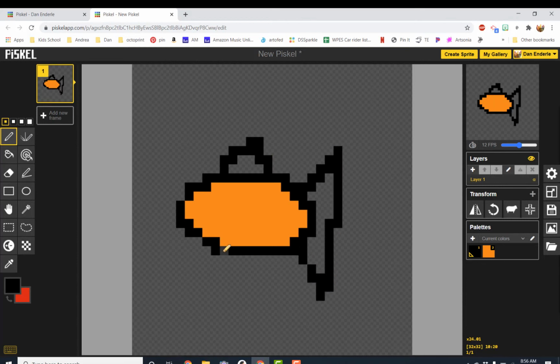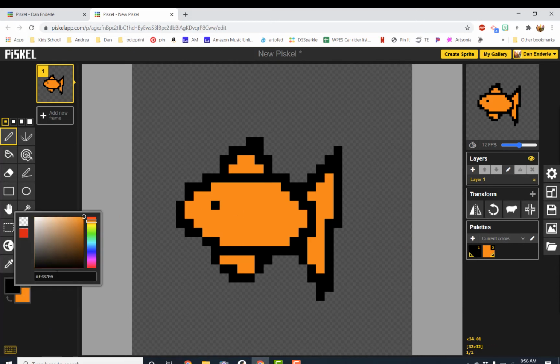I'm just going to quickly make this into a fish, and then I will go ahead and color that in. And let's give our fish a little eyeball. Right now I'm using the X key to swap colors, so if you know you are using a color frequently, you can just flip back and forth between the two.